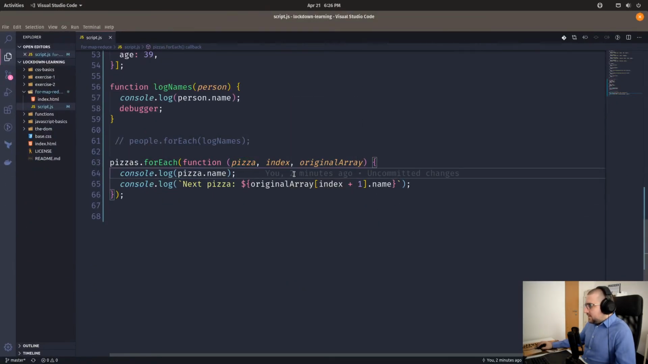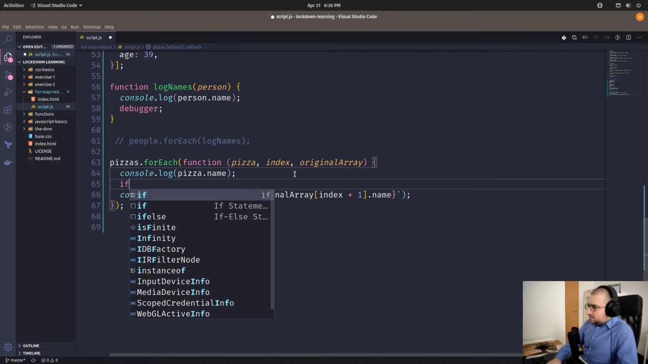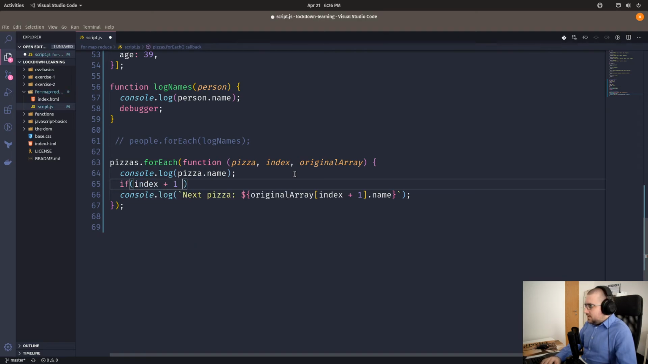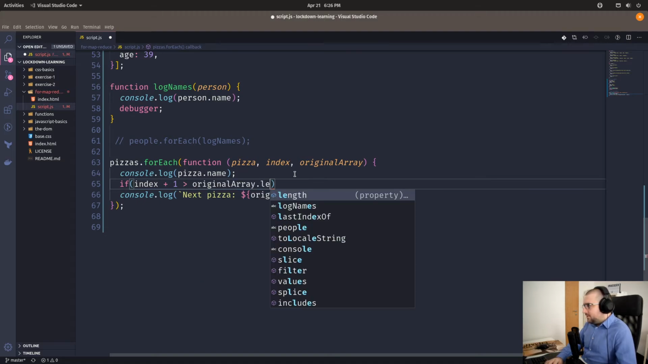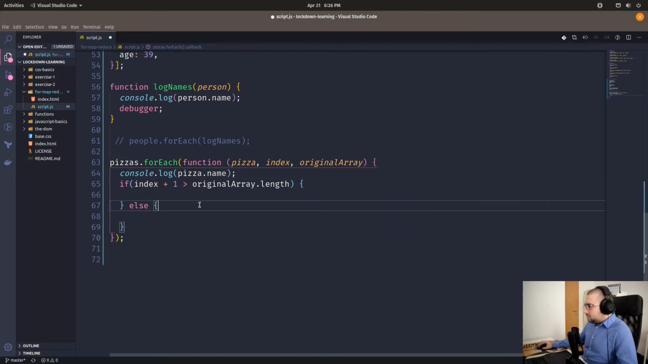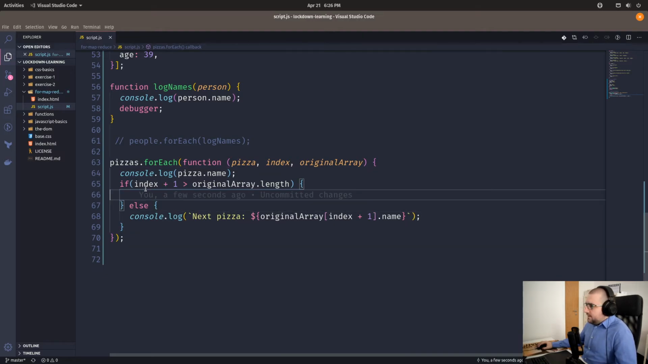So what we need to do is create an if else here. If index plus 1 is bigger than the whole length of the original array, we should write out that this is the last pizza, so there is no next pizza or something like that. And how do you get the length of the whole array? You can just write original array dot length. So we can compare if index plus 1 is larger than the whole length of the original array.